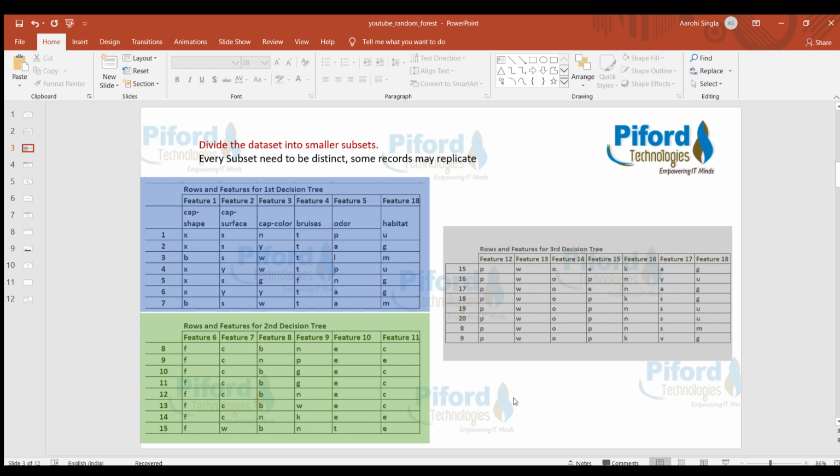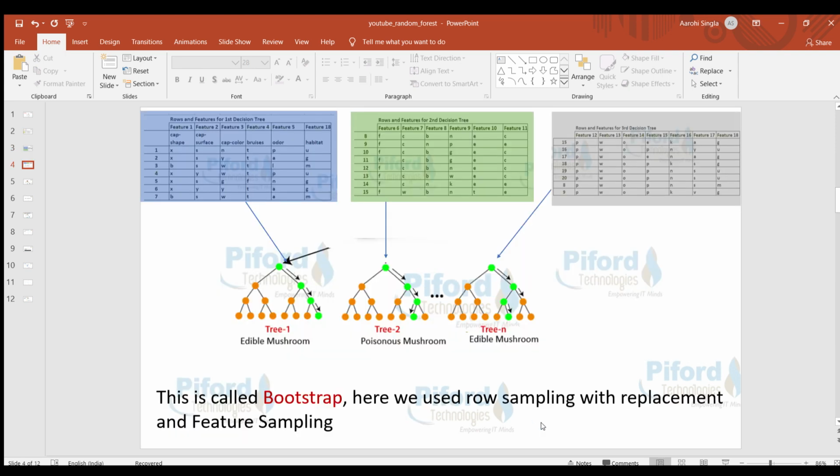So these are the 3 subsets. On these 3 subsets we'll train our 3 decision trees. So this is the data I'm training, giving this data to the first decision tree, this data I'm giving to the second decision tree, this third subset I'm giving to the third decision tree. So what we are doing over here, this process is called bootstrap.